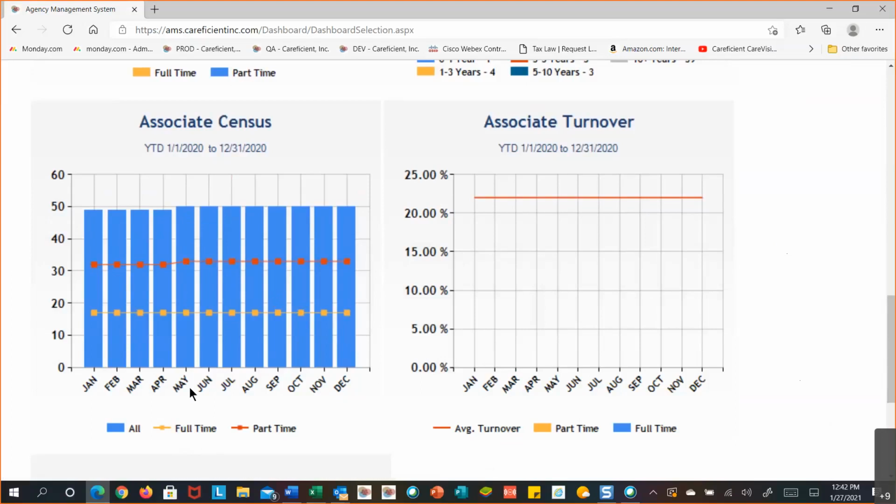And so that gives you all the full-time, part-time associates, and then you can create the report if you need to see the detail that created it. Okay, so here's your associate turnover information. So you can tell by my chart that I'm doing an excellent job. Nobody's left in the whole year of 2020.